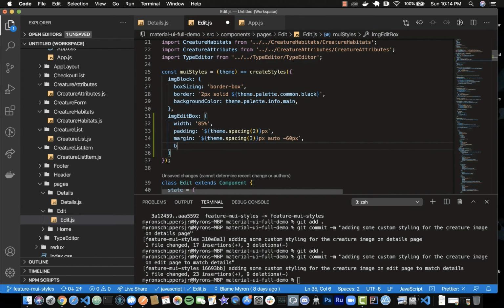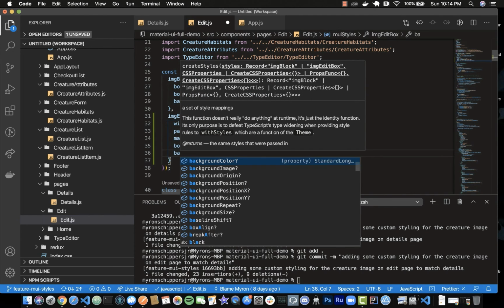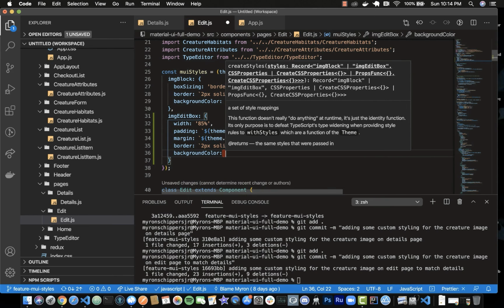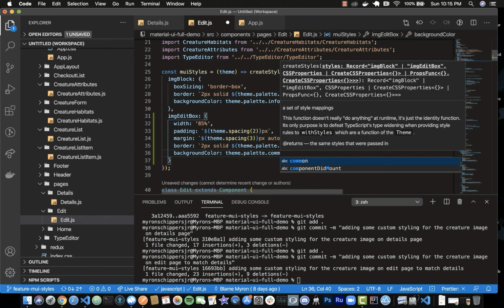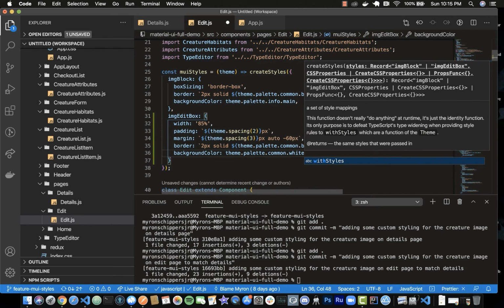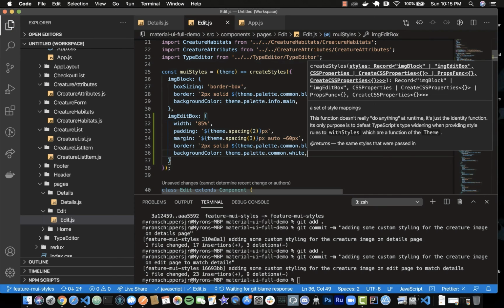And then we'll want some border. Border is going to be our 2 pixel solid, and we'll want our theme color. And then finally some background. Background color I am just going to set to be white. So we're going to say theme, palette, common, white. Again, I'm using the theme palette so that the coloring is consistent all the way across what we're working with.